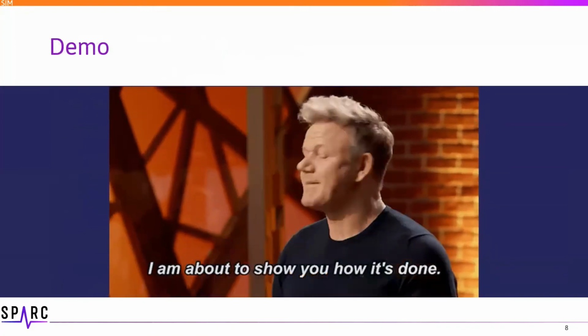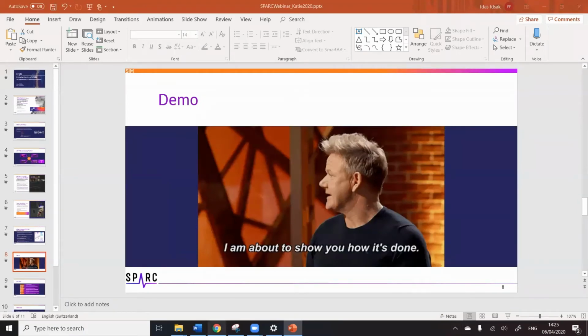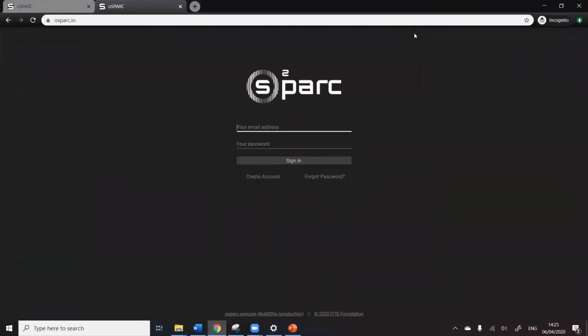By now, we've discussed a lot about how o²SPARC theoretically works, so it's time to show you what it looks like in practice. For that, let's go over to my browser to o²SPARC.io. Now here's the landing page where you're going to enter your email address and your password, which you will get if you ask us for a registration link. For now, it's invite only, but in the future, we want to make sure that this is going to be publicly available.